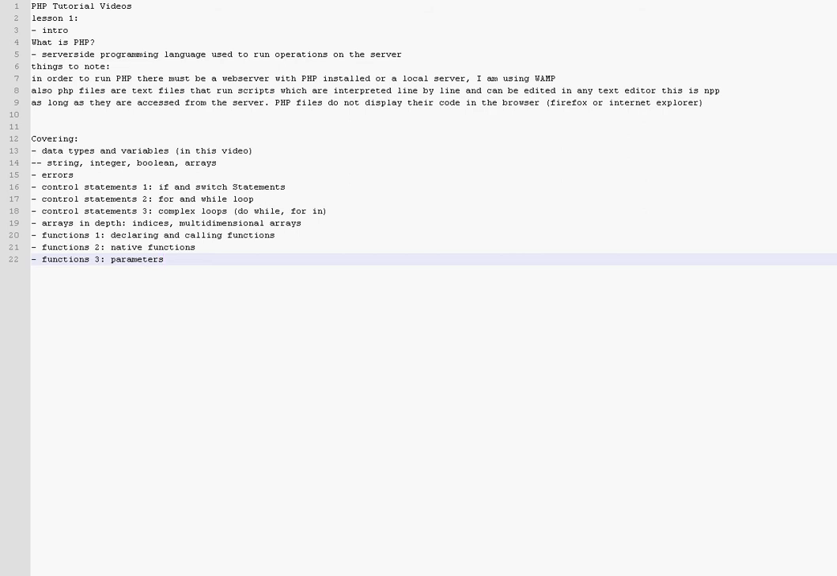In order to run PHP, there must be a web server with PHP installed on it, or a local server, like WAMP, or Windows, Apache, MySQL, and PHP. It's an application that you can get just from a Google search, and it runs Apache, MySQL, and PHP on a Windows machine locally, so you can edit the files and see the output here. That's sort of like a development environment.